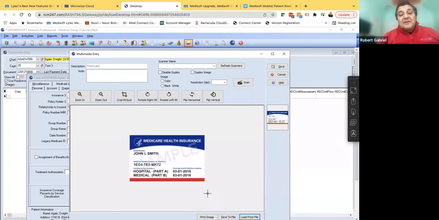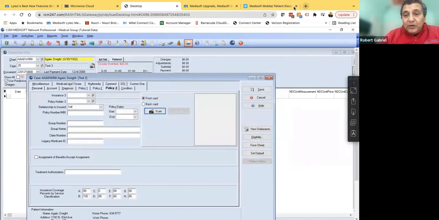So if you're a very busy practice where you don't have the time to have somebody keying in that information, you can have the OCR do that work for you. So those are the optical character recognition and the scanning with duplexing, and you can scan directly into the Medisoft. Now, if you ask the question, where do I get the scanner from?